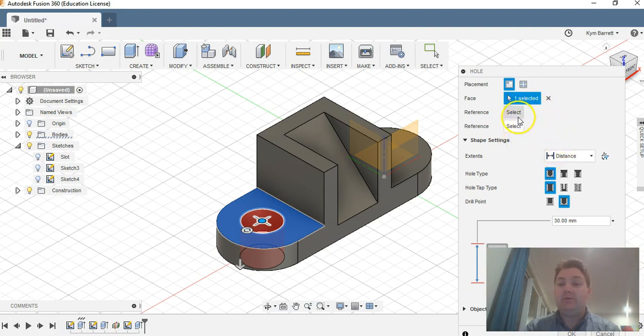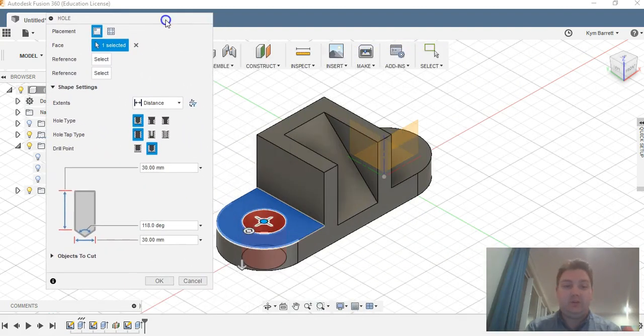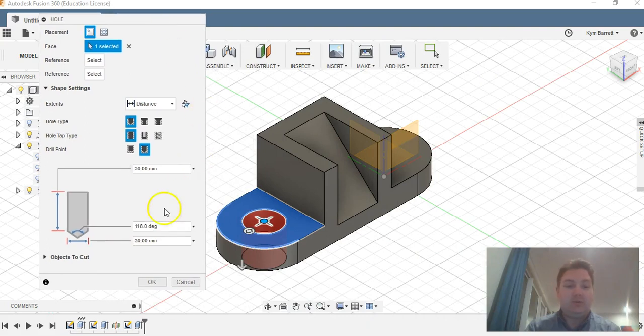Now it's going to ask me for a reference, so next to reference, I'm going to hit the select here, and it should allow me to select this edge as a reference, and that'll make it concentric. So that hole will now be aligned to the center of that. See, it just jumped over there. Okay. Now if I bring this up out of the way, I can change the diameter of that to 22. If I hit OK, it'll lock that hole in.